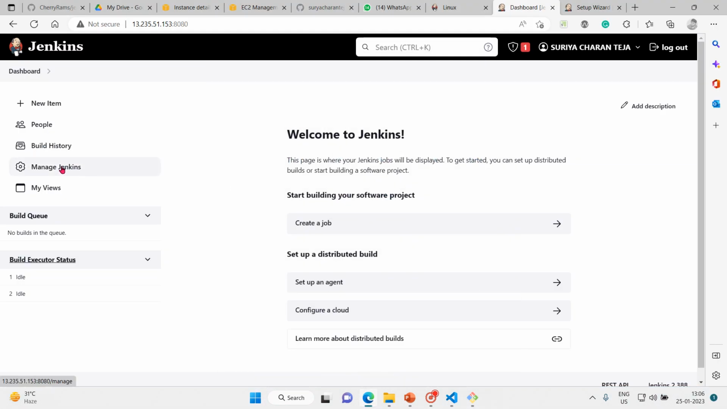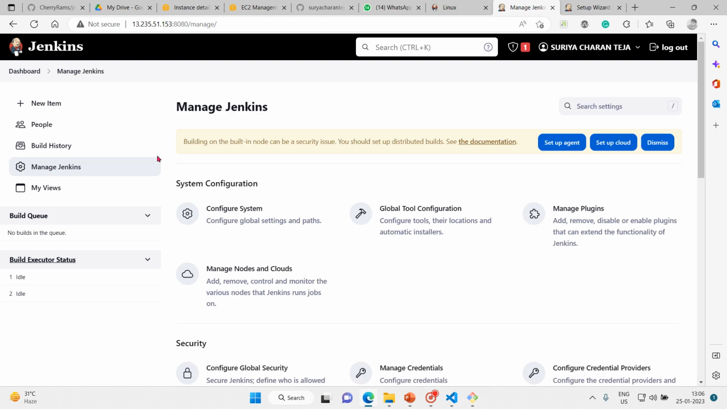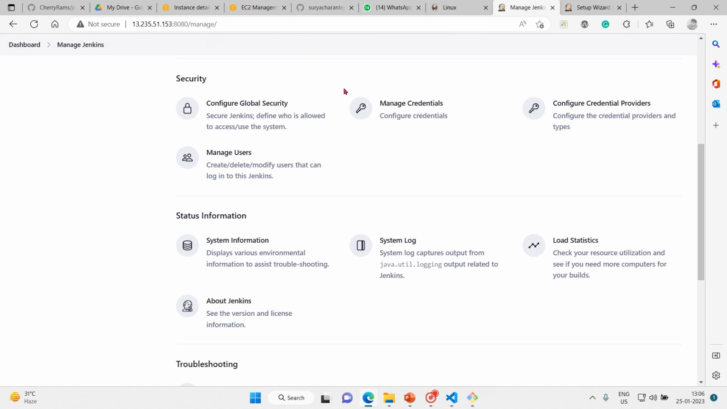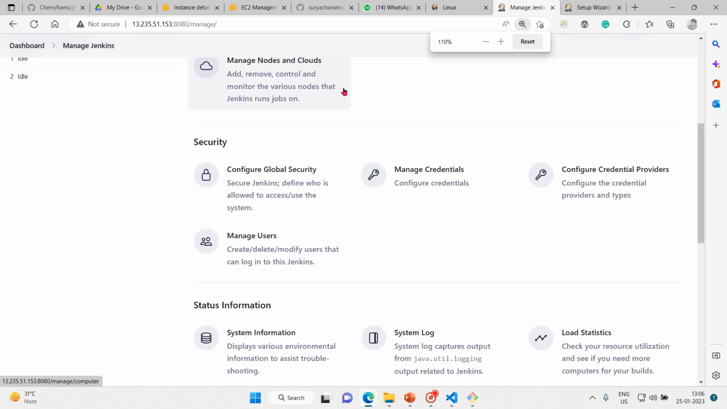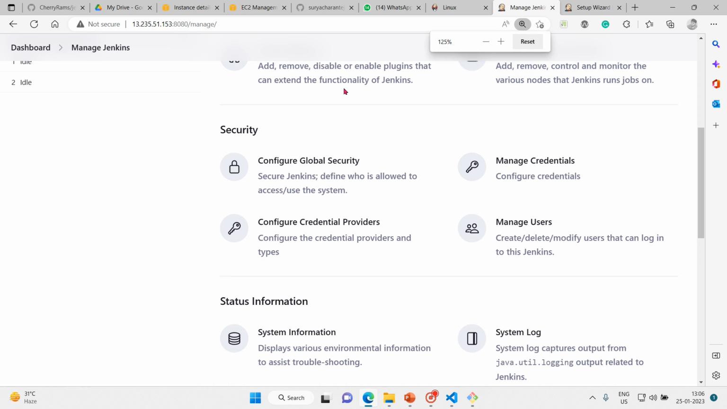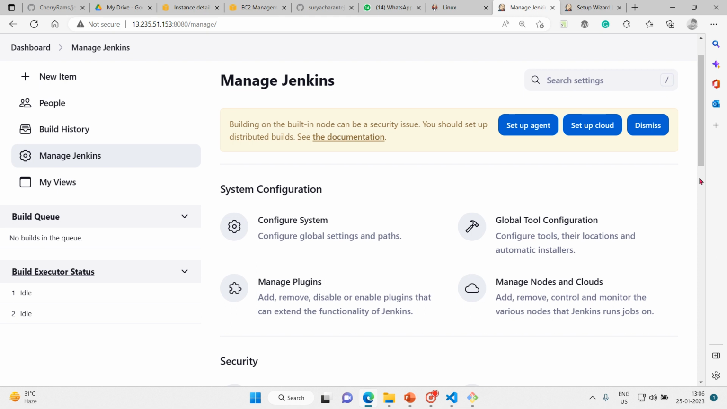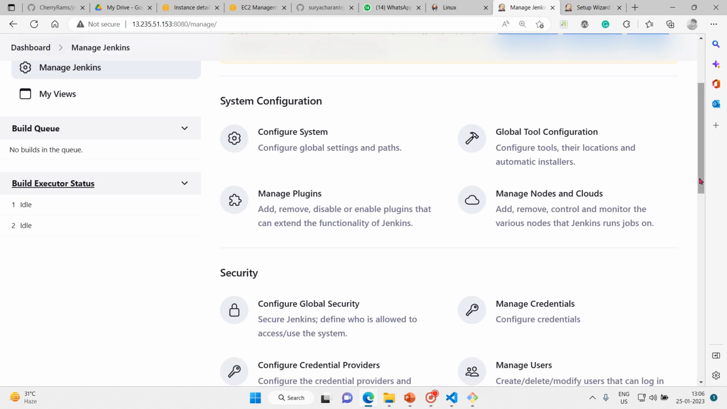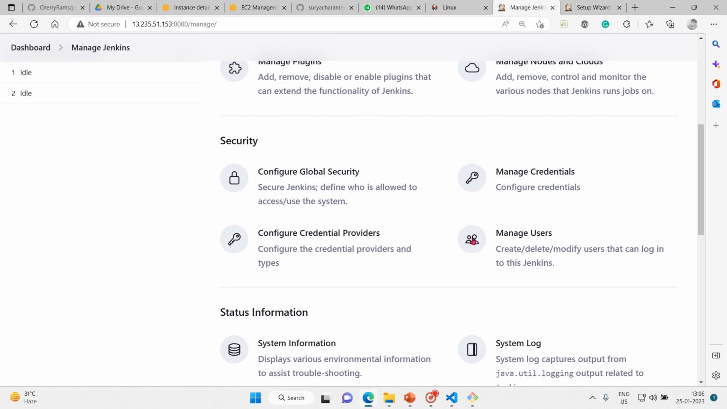Let's get into Manage Jenkins, and inside Manage Jenkins, you come to the Security section. You see that? Security section. I will zoom it a bit. I hope it's fine for you. Let me scroll a bit up. Fine. I zoomed it a bit. So in Security, you come to Configure Global Security. Secure Jenkins, define who is allowed to access or use the system. This is configuring the global security.